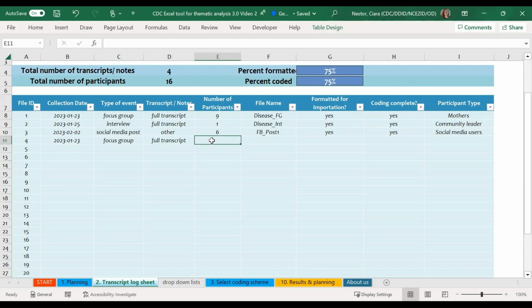This next column asks how many people the information was collected from. So for example, how many people were in your focus group? And you'll see that when we update this number of participants column, the total number of participants up here is also auto-updated. So this 25 is counting the total number of participants that we've logged on this sheet. You may also want to track the file name that the text is being stored in for organizational purposes.